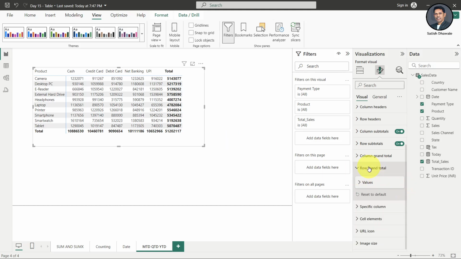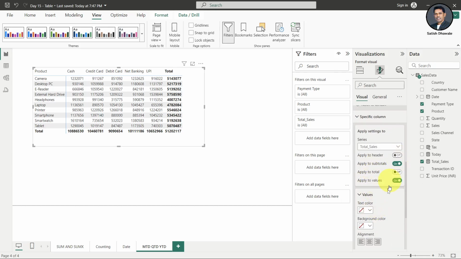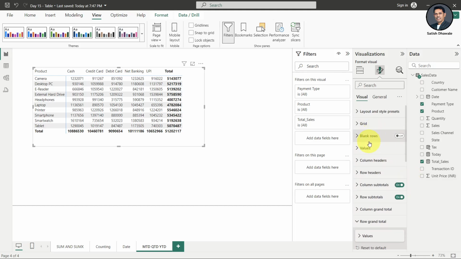It's not available there, that's why. Let's go for the column grand total. This is actually the column and row grand total, but the formatting is not applying, no problem. Let's go ahead and go for the specific column. Again, here is the way to apply the formatting for a specific column. Same things will be there.